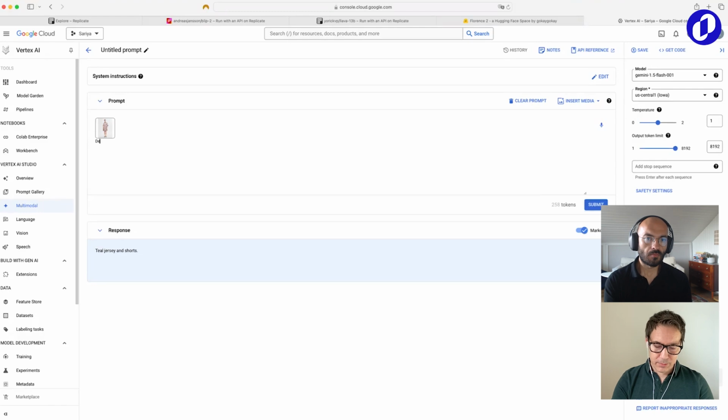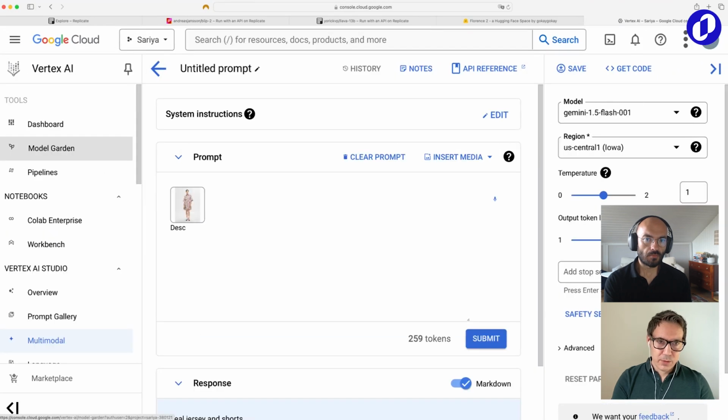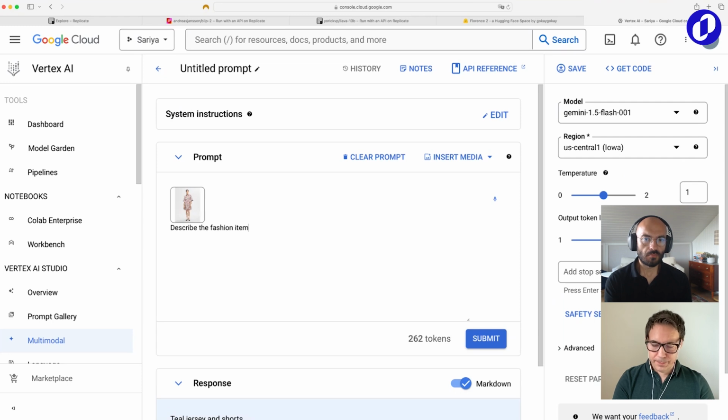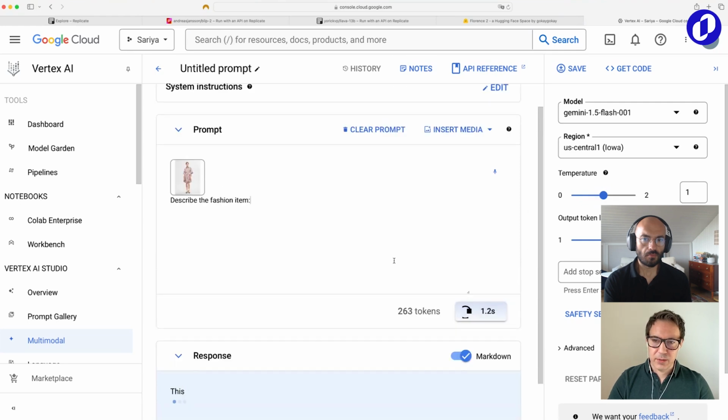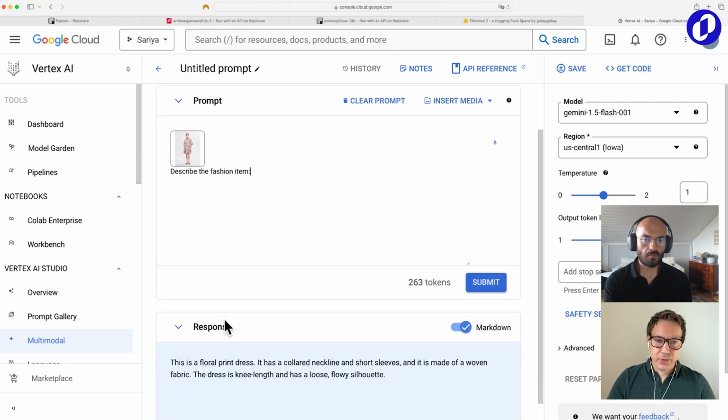So let's say, again, describe the fashion item. And I will just leave everything default. We can talk about some of the things here after. All right, so here's the output. This is a floral print dress. It has a collared neckline and short sleeves, and it is made of a woven fabric. The dress is knee length. That is actually right this time. So not ankle, but knee length.